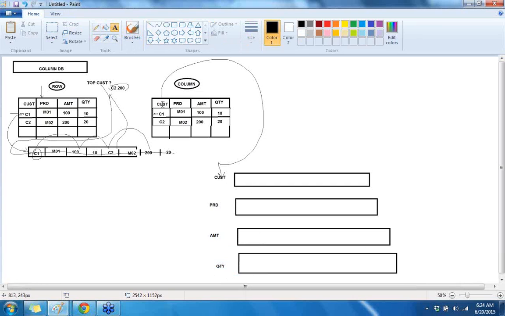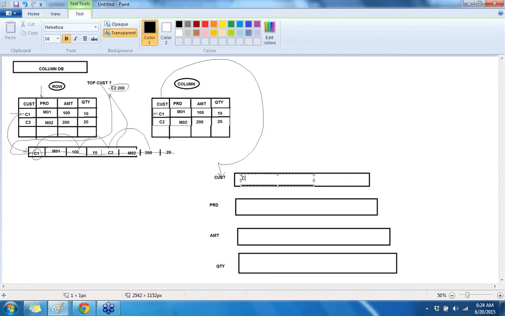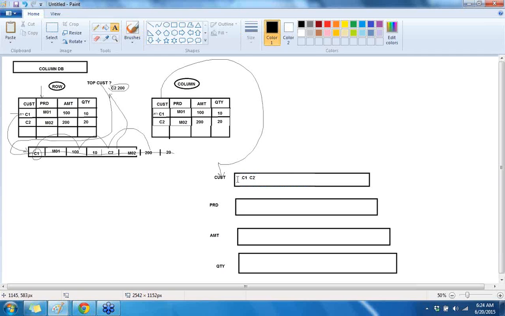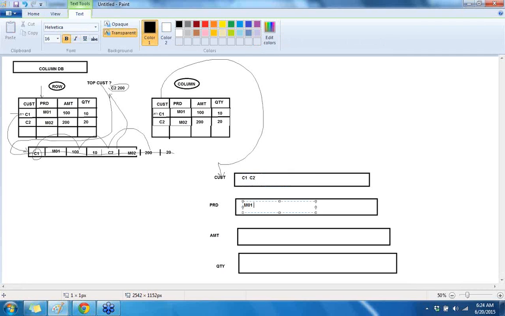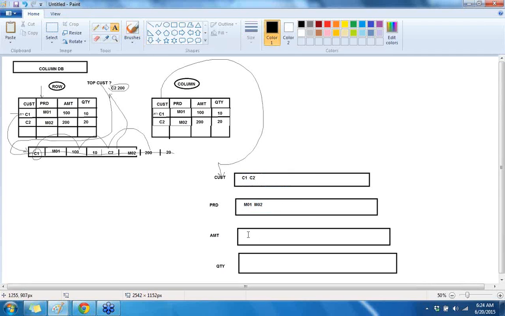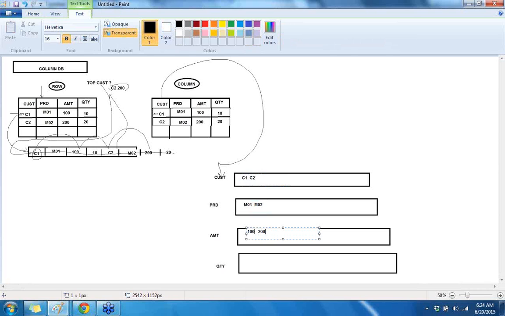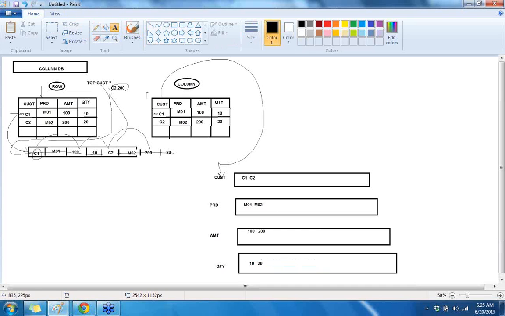So when you store each column in a separate file, you have C1, C2, M01, M02, 100, 200, 10, and 20. Now, when you're trying to ask the same question again, who is my top customer? In this case, it basically goes to the customer column, it skips product, then it goes to amount.